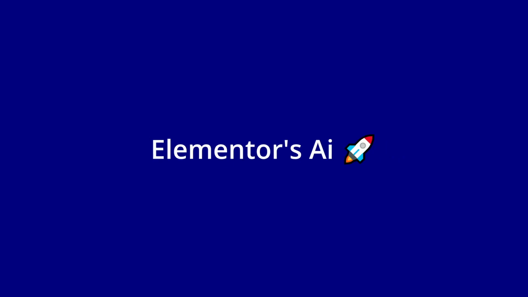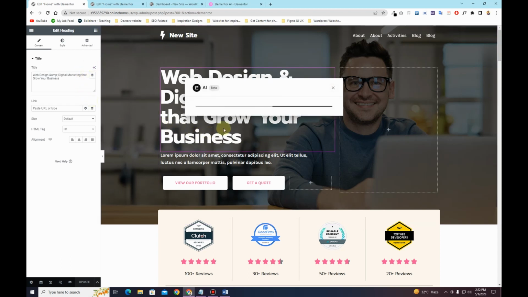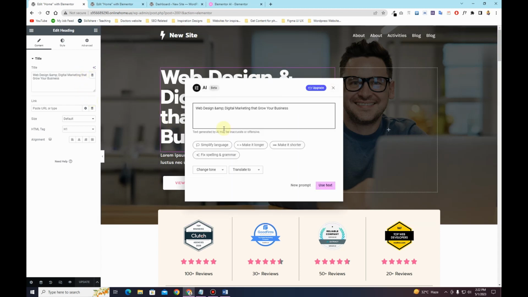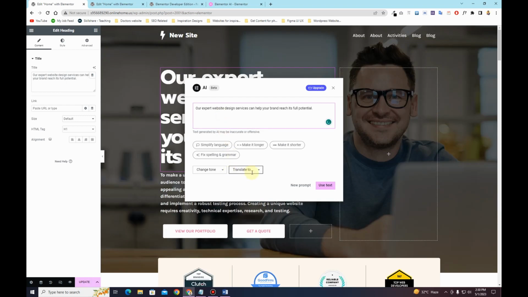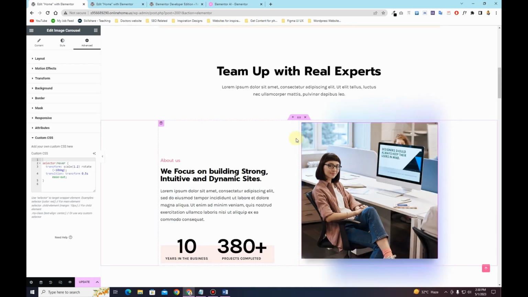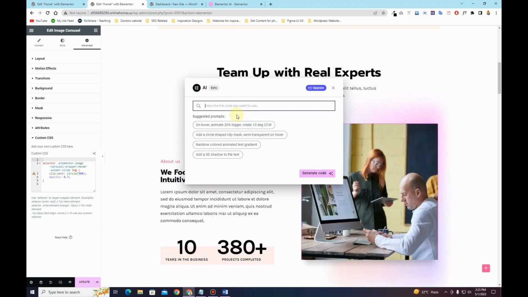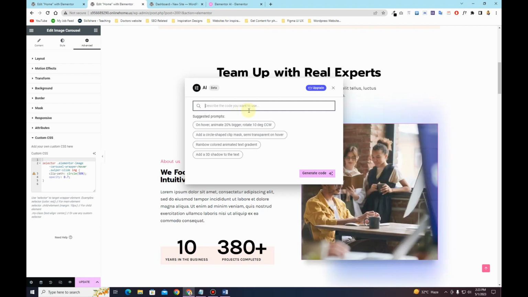In this video, I am going to talk about Elementor's AI. With Elementor's AI, you will be able to generate content within your Elementor editor. You will be able to make your website multilingual by adding translations to your content using AI. You will be able to generate CSS code snippets, and that's not all. You will also be able to even generate HTML codes to create the entire sections using AI.